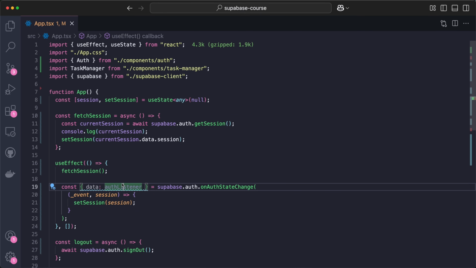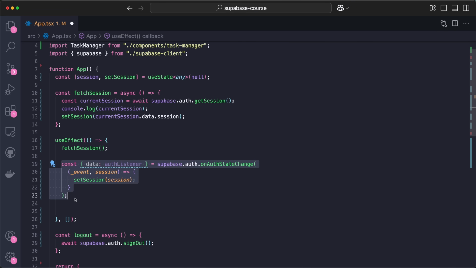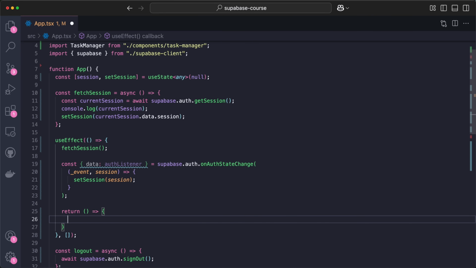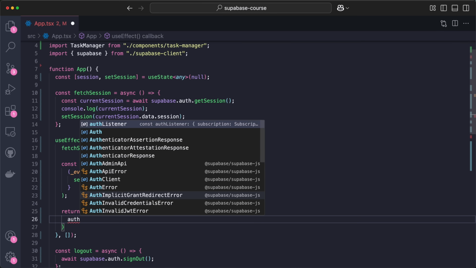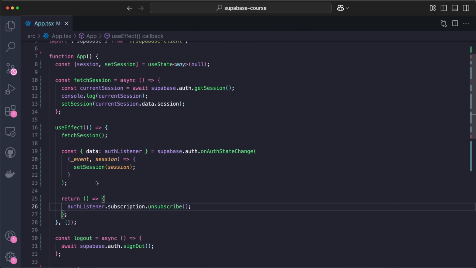And the reason why it's important for you to use the listener is because when you subscribe to any event in React or in any other way, like if you do this in mobile as well, you should probably clean it up. You want to clean up, right? Because you don't want there to be any memory leaks. And the way you clean up from subscriptions in React, especially inside of a useEffect, is you return a function that will unsubscribe to that listener. So I will say authListener.subscription.unsubscribe to prevent any memory leaks.